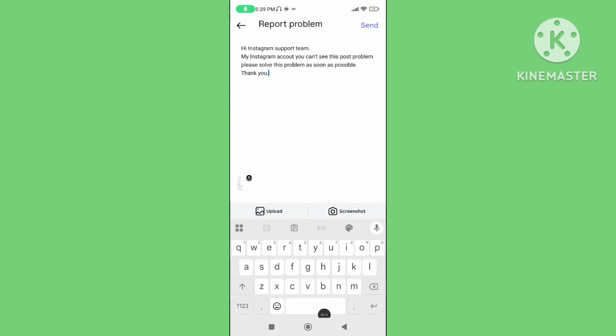You can briefly explain your problem. Hi Instagram support team, my Instagram account has the "You cannot see this post" problem. Please solve this problem as soon as possible and send it to the support team.